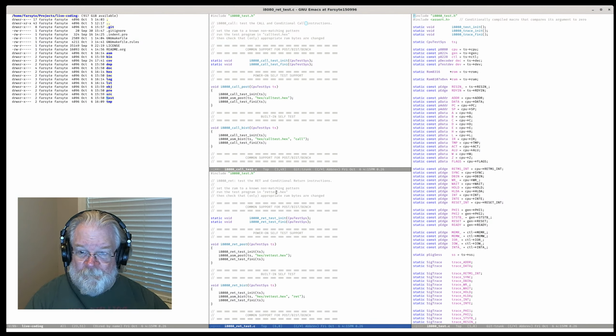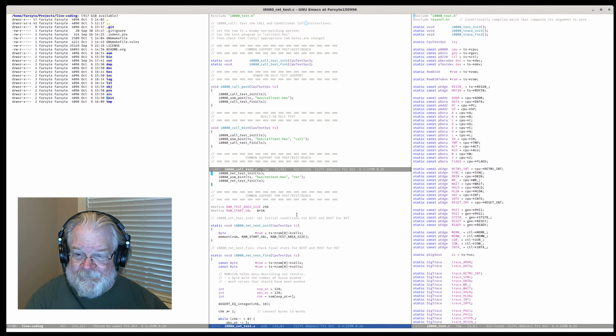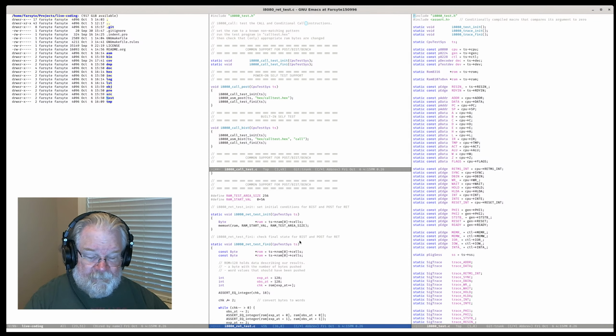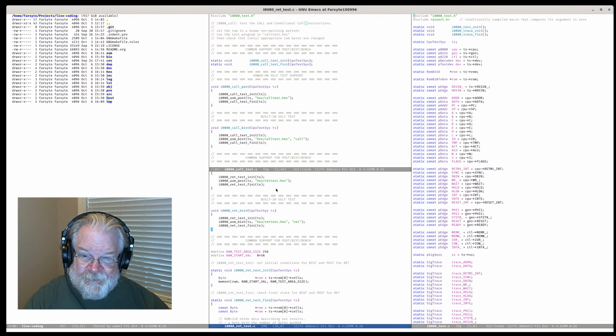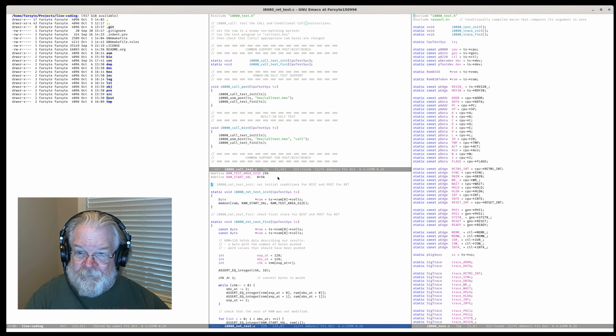So set the RAM pattern, run the test program, check that bytes are changed. Here's all the boilerplate. So yes, there's still a little bit of boilerplate here because we're not just running the program, we're also testing stuff at the end. We are still within 256 bytes. 5A is still a good value.